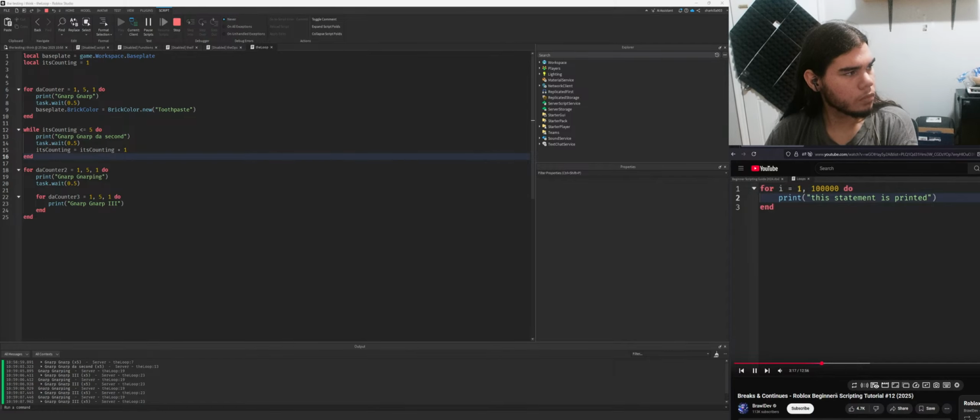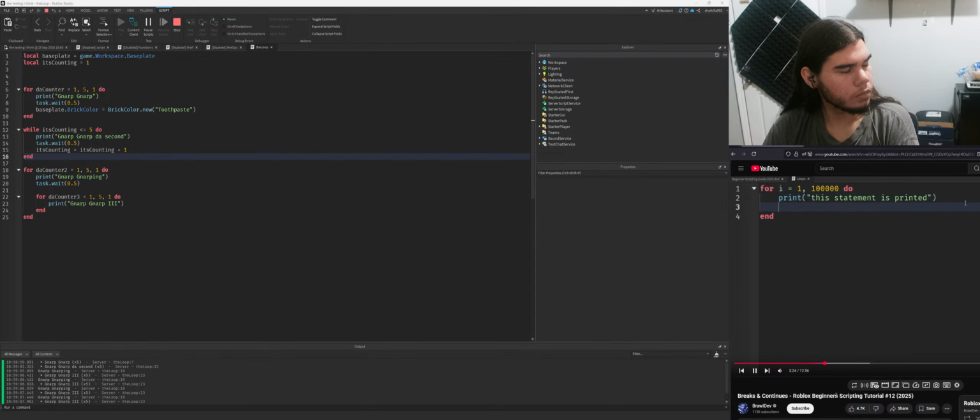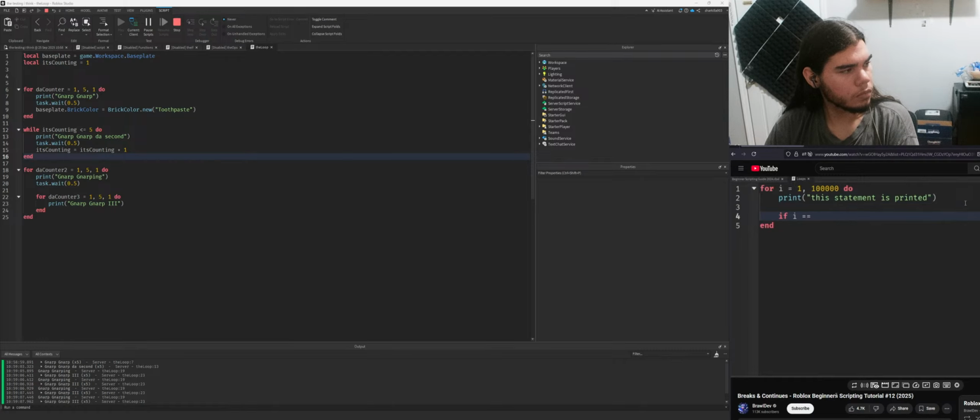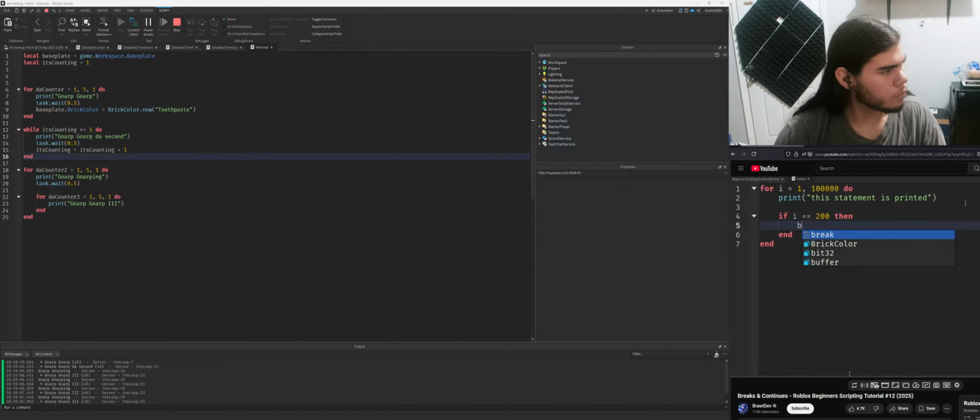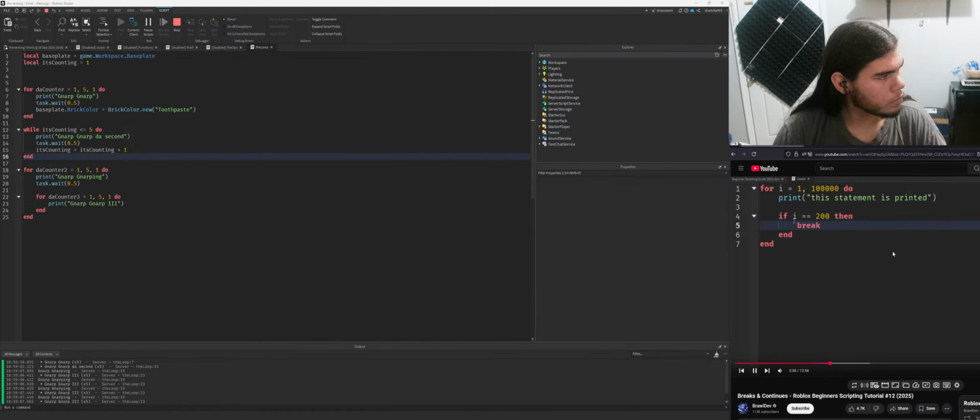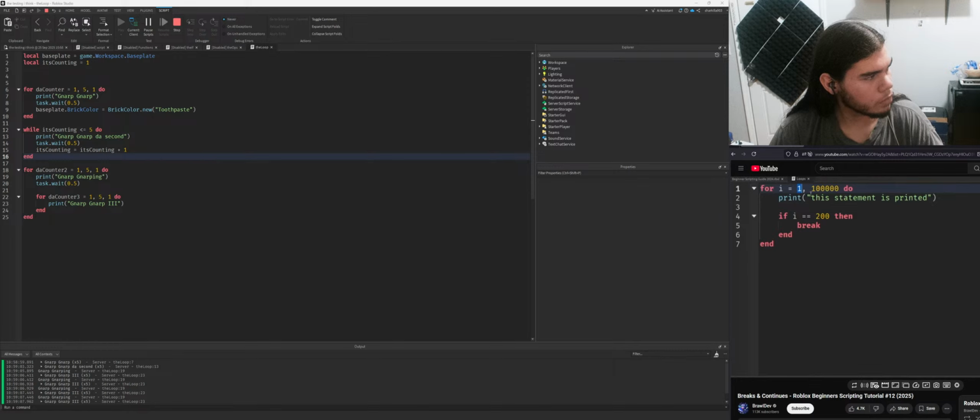Like if let's say we were in the 200th iteration, so what we can do is actually write a conditional by saying if I is equal to, let's say 200, then what we're going to do is use what's called break, just like this. So it's going to go down the loop by starting at 1, and then it's going to keep incrementing until I reaches 200. And once it does, it's literally going to stop the for loop by using this break statement.